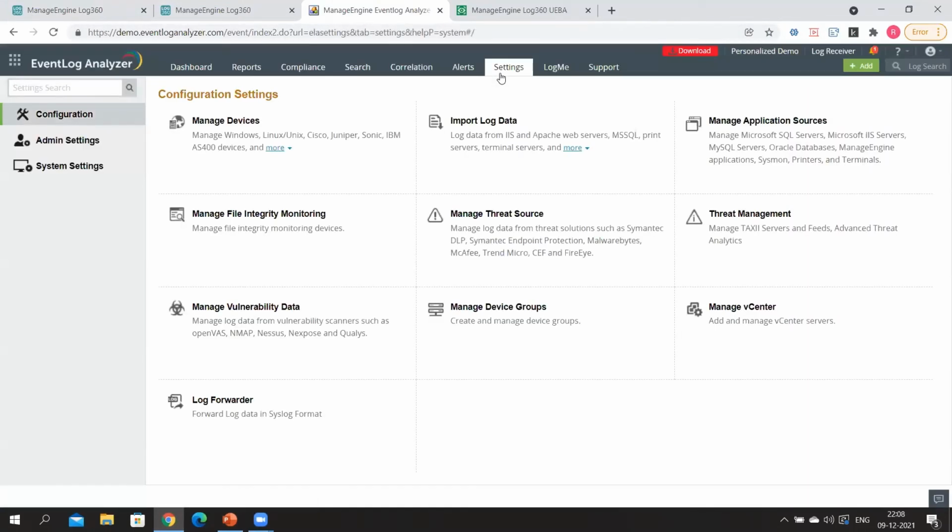So again, let me remind you, we are looking for alerts whenever a particular event source goes dark. This can happen because the device is not sending that data to the SIEM solution anymore, to Log360 anymore, or there is some sort of a problem and log collection is simply not happening. It could be anything, right? So that is what we want to get alerted for.